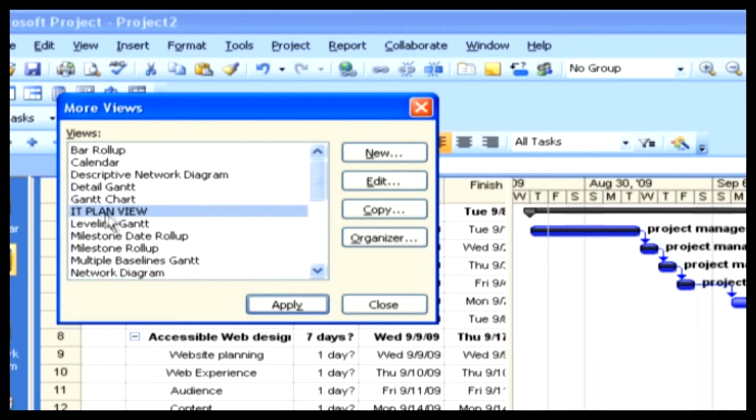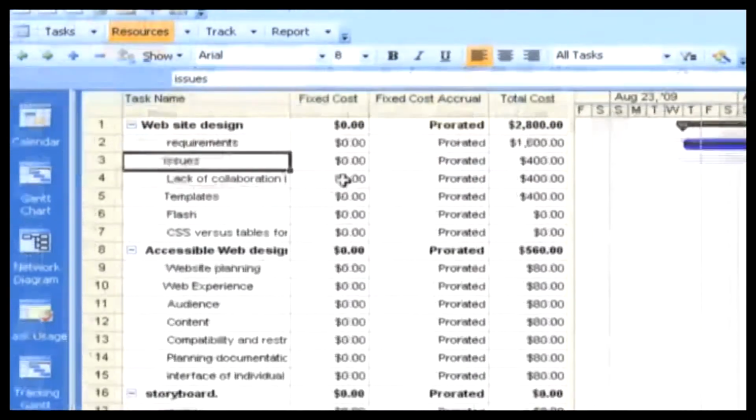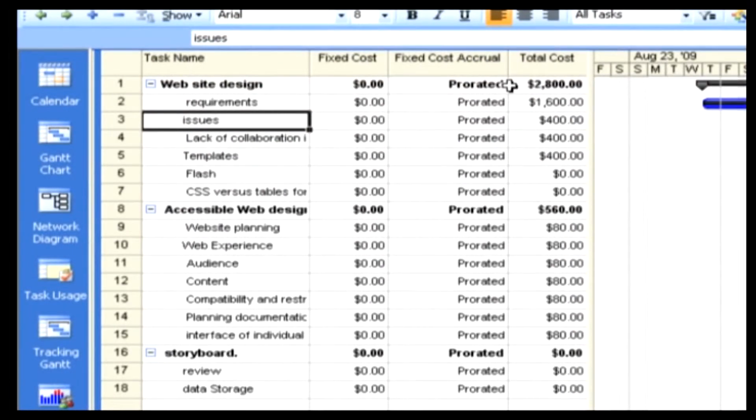See, immediately this window got updated. This is the view we have created just now, so click on it and then click Apply. See, immediately our view got changed, and we can see the details of costs here.